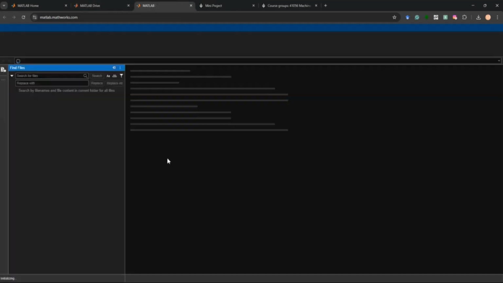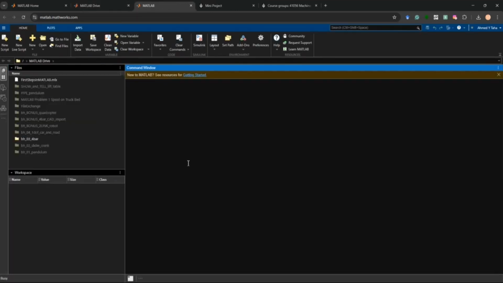Now I get to open the online MATLAB. It's usually going to take some time. Okay, I think that I have some files open from last week. Anyway, these are my folders. You can see that I now have the pipe pendulum, and I have the truck and the spool.